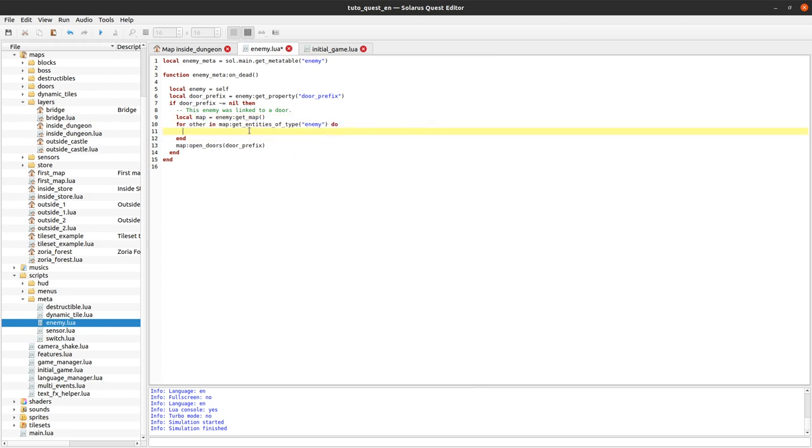Okay, first we can filter out the case where other is just ourselves, and we want to check if other get property does it have also the door prefix property and with the same value. So is that other enemy linked to the same door, and just to be sure, is it still really alive?